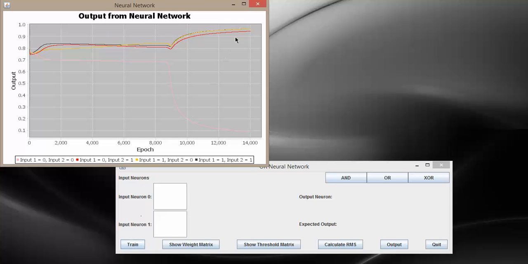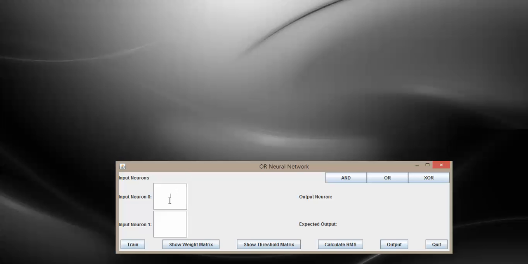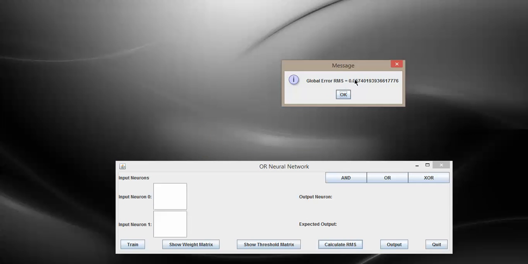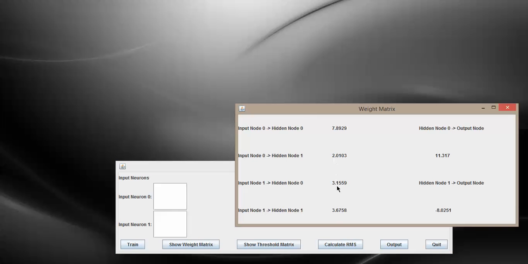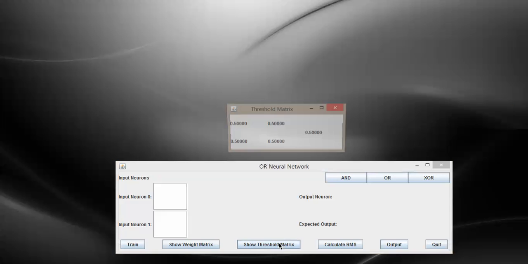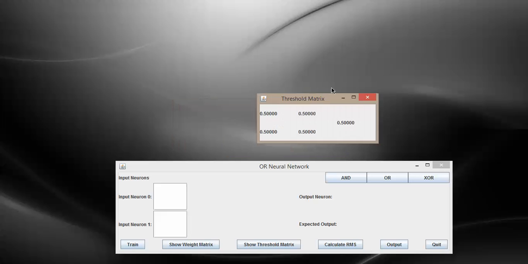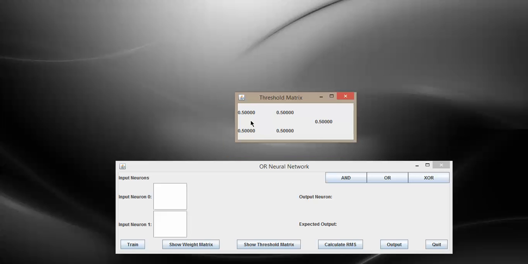As you guys can see, the output right here is almost at a 1, and the output over here is almost at a 0. So now let's actually put in some values. Actually, before I do that, I want to show you guys that the error has gone down. As you guys can see, the error right now is only a 0.05. It was a 0.4, and from 0.4 it's a 0.05, and the weights have changed accordingly to be able to predict the correct outcome. And if you press the show threshold matrix, it shows all the thresholds associated with our project, and the thresholds are 0.5 throughout the whole project.